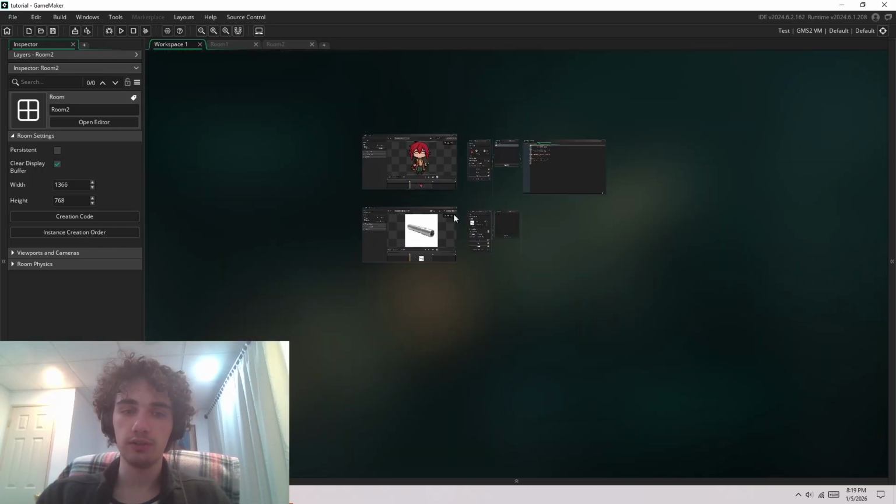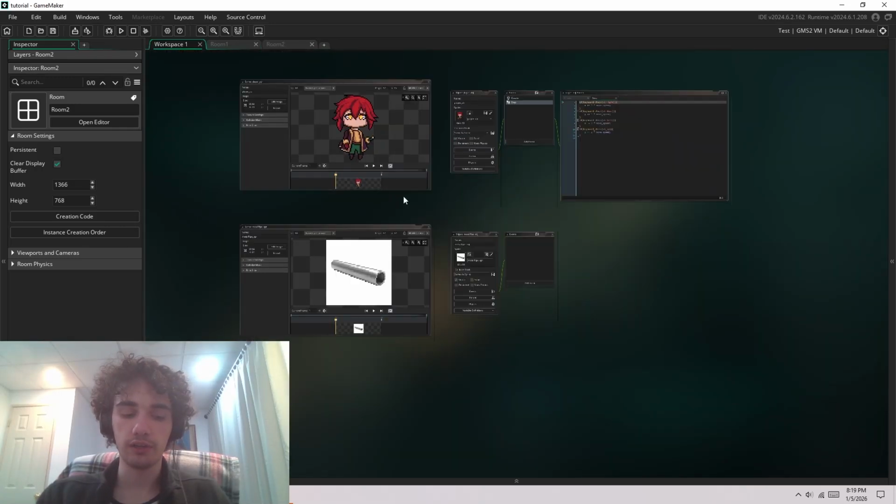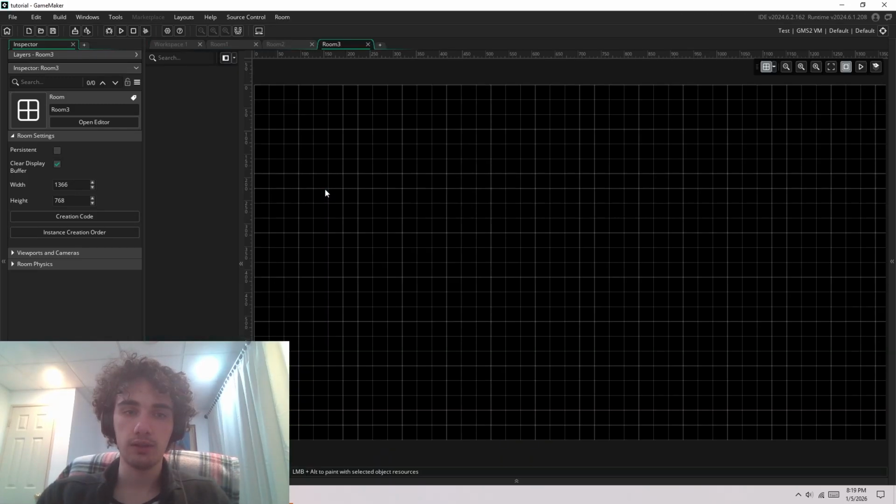Another thing you can do is use the shortcut Alt-R. You're going to want to press Alt and then R on your keyboard. And there, a room will be created.